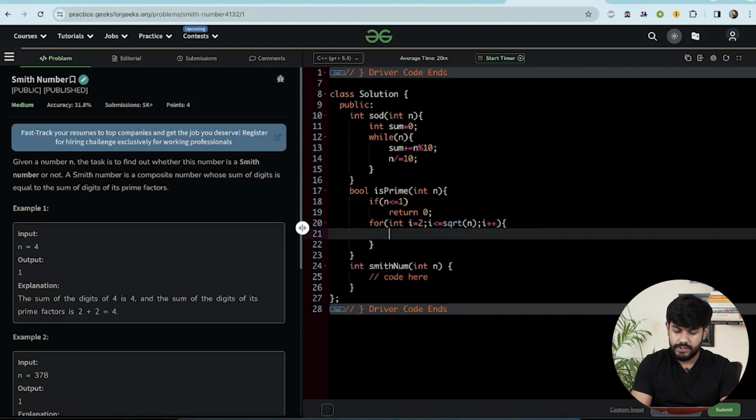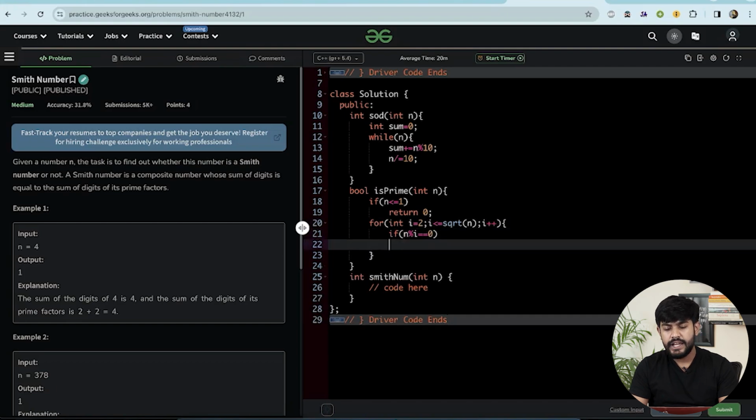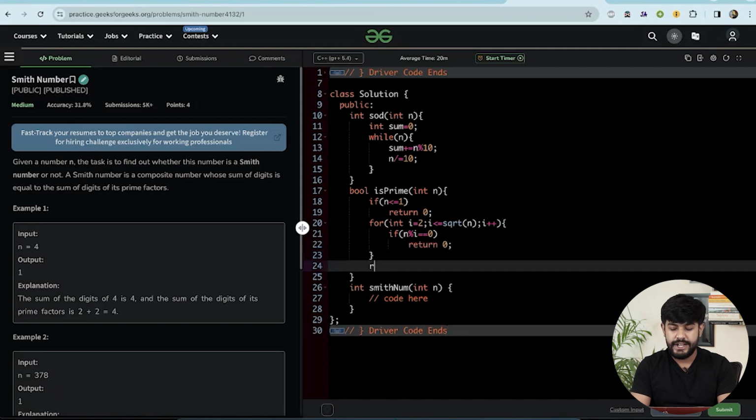At this point we would say if n modulo i is equal to 0, like if we are able to find any number which can divide the given number other than itself or 1, then we would say it is false. If till the end we were not able to find a flaw, we would simply return true, that it is a prime number.